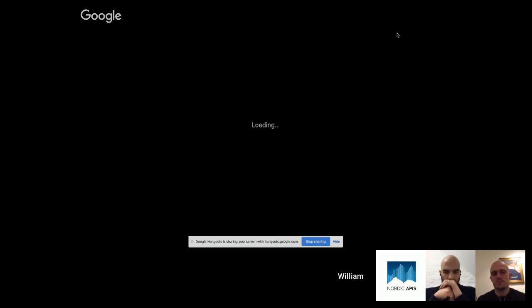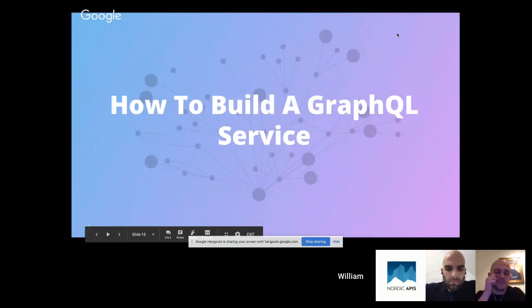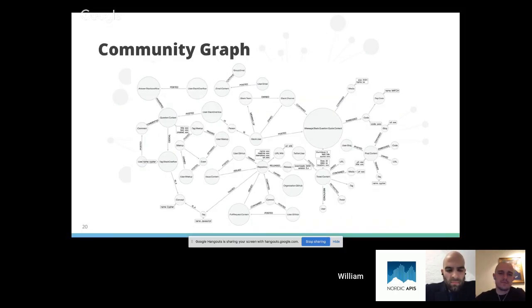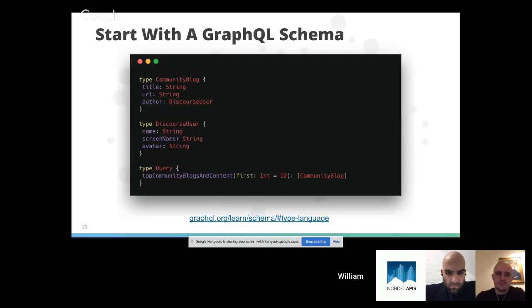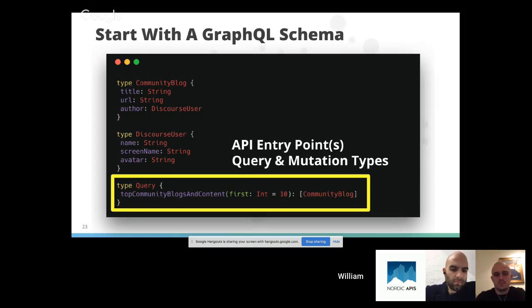Okay, so that's nice. Let's take a look at how we would actually build this GraphQL service. There's a blog post that goes into a bit more detail on this that talks about this community graph instance. So we have a database instance that has all of this information about blog posts and GitHub projects and the users that have created them. But really, this is the process that we go through. We first start with our GraphQL type definitions. So things like a community blog type, a user type. We specify the entry point. That's a special type called query.